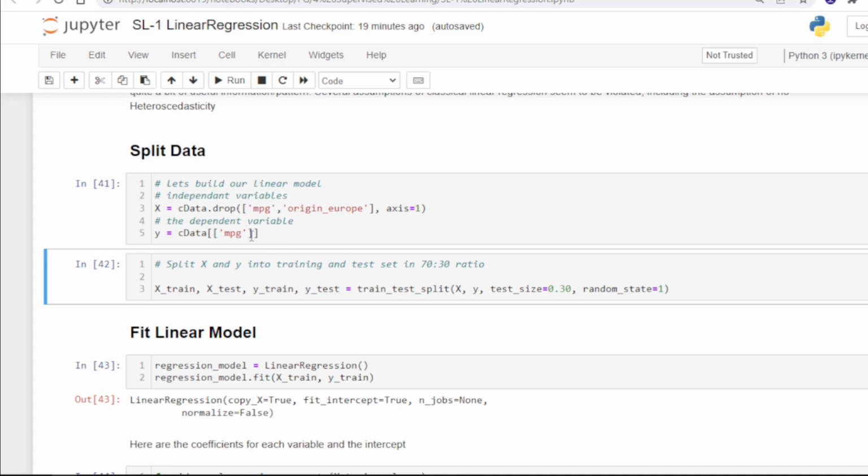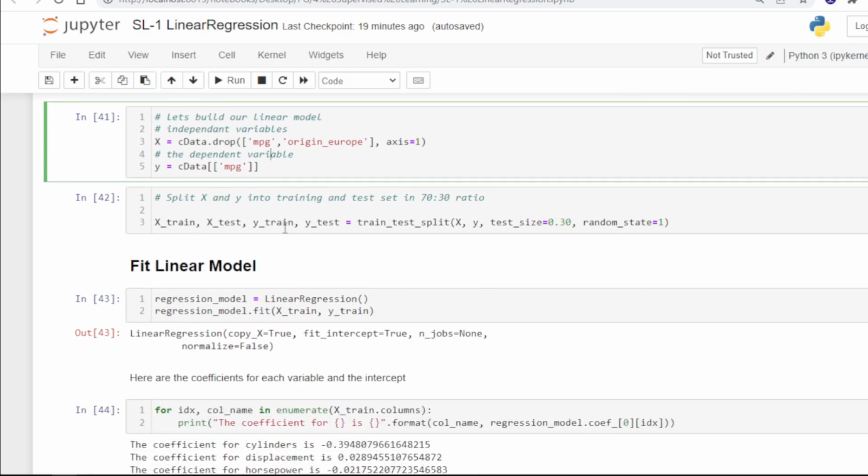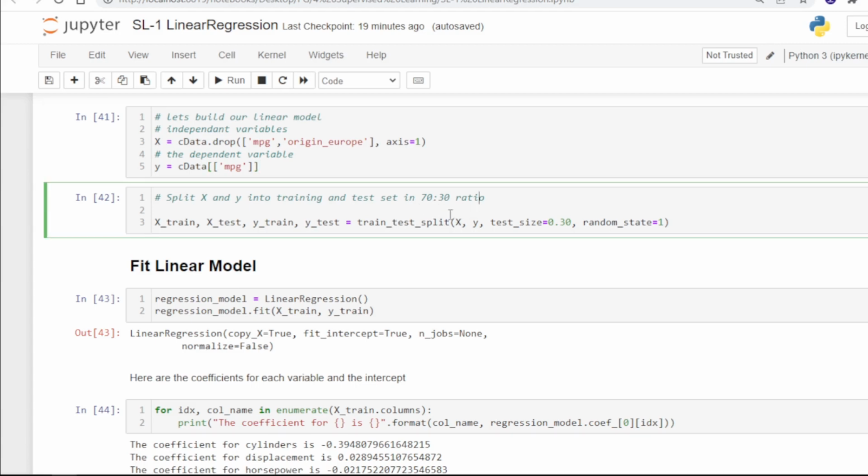So let's split the data for our training and testing purpose. What we are going to do is build our linear model first with the independent variables. So in the X we are telling it to just drop MPG and origin euro. That will be dropped permanently, and the rest will be stored in our X. For the Y, we are just telling it to give me the MPG in that Y variable.